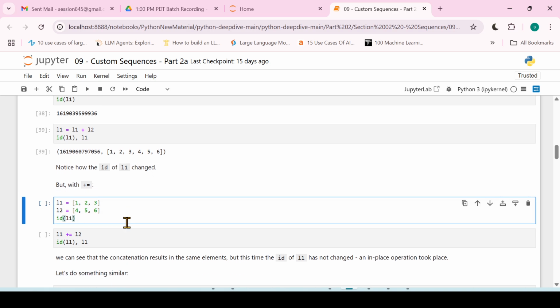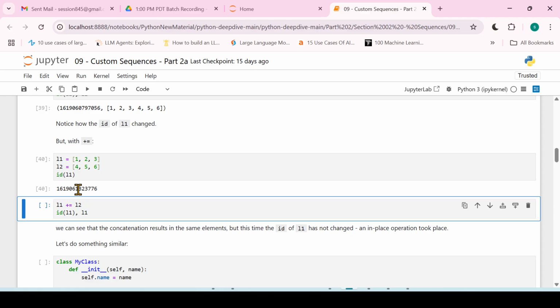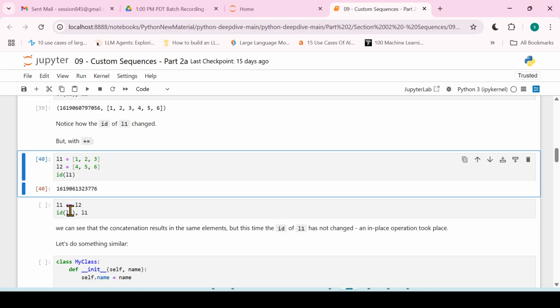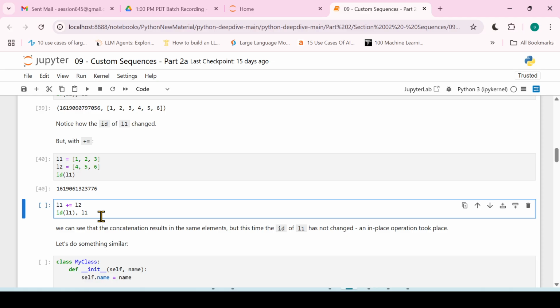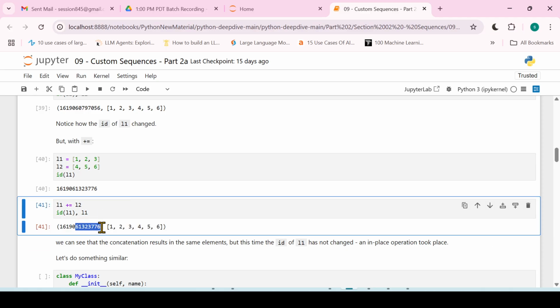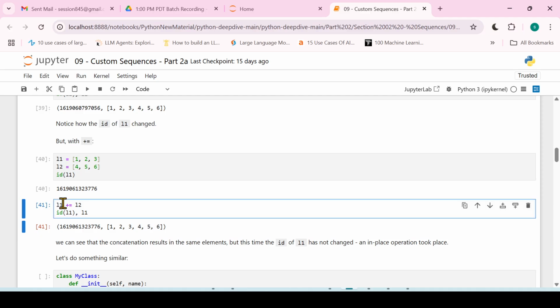But again, let's try to implement the same thing with the plus equal to operator. Again, we are creating L1, and the ID is this this time. Now when we do L1 plus equal to L2 and then check the ID, we can see that the ID is still the same. So a new object has not been created. It has mutated the L1 object only, right?